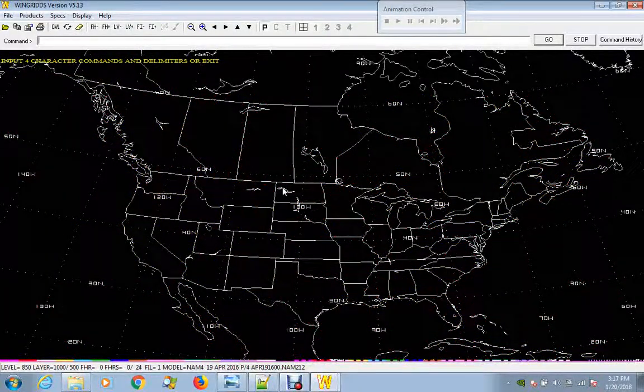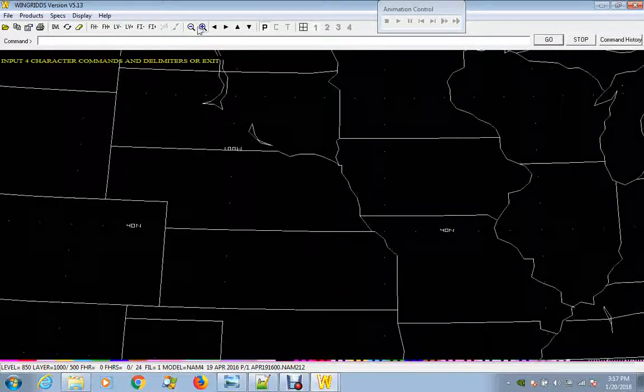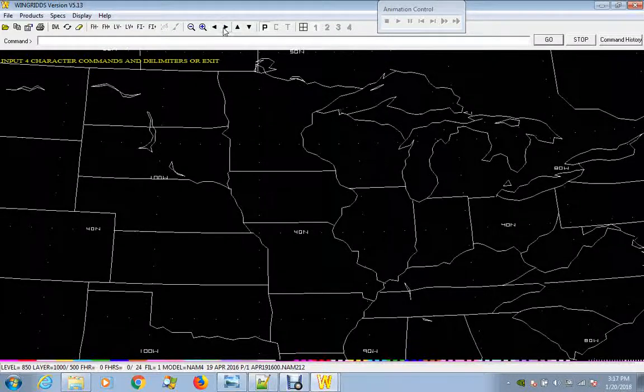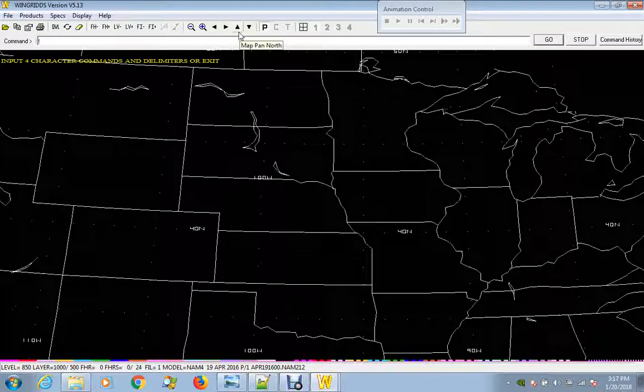Let's erase the map. For some simple map navigation, you can use these buttons to zoom in or zoom out. You can pan to the east or to the west, and the same thing for going north and south. For navigating around, there are also commands for that. That's the area command. But those area commands can also be incorporated into the command macros. I'll show you an example.